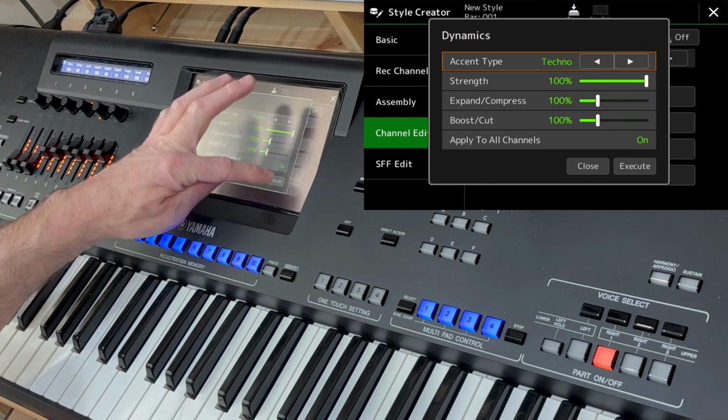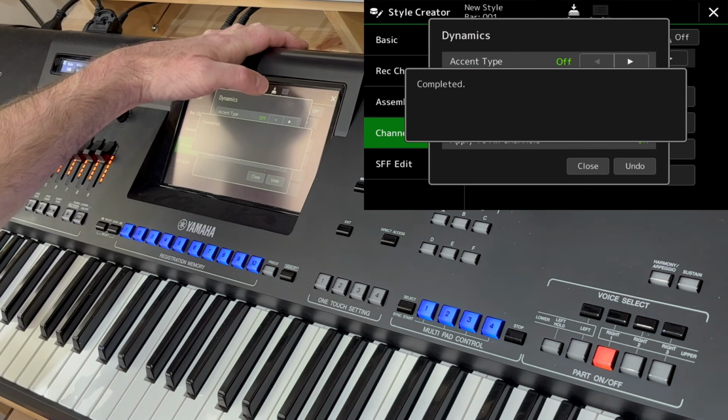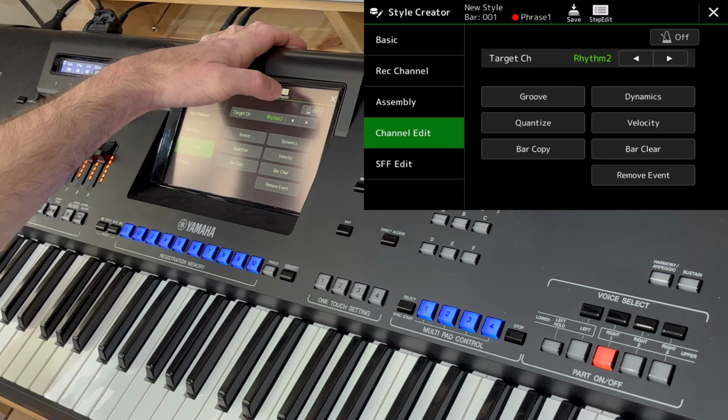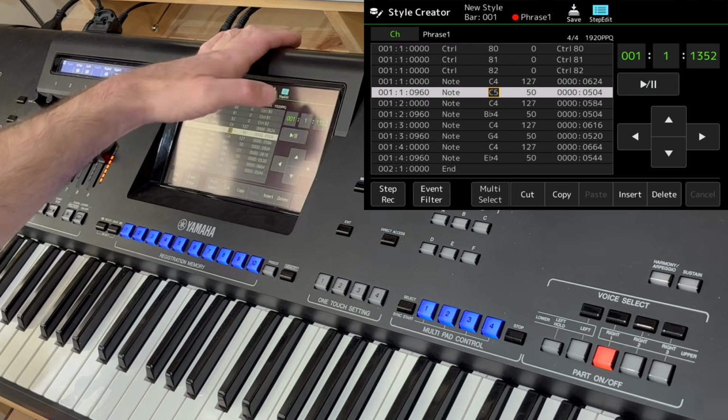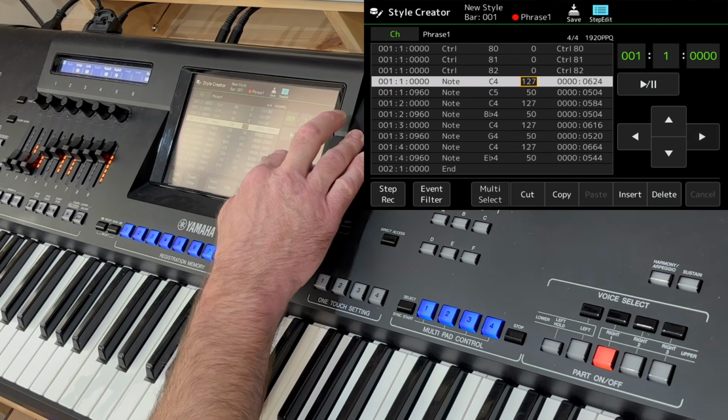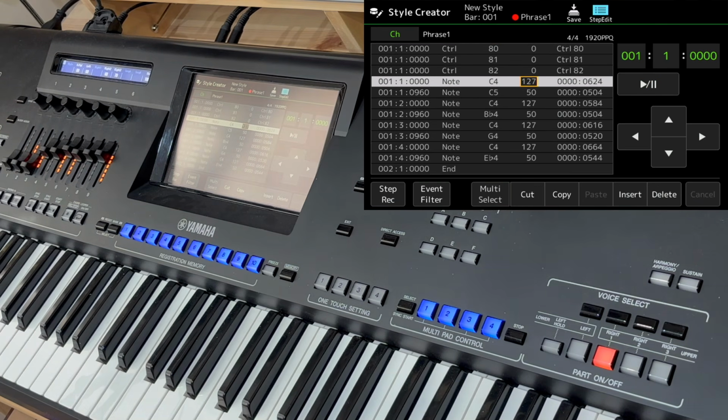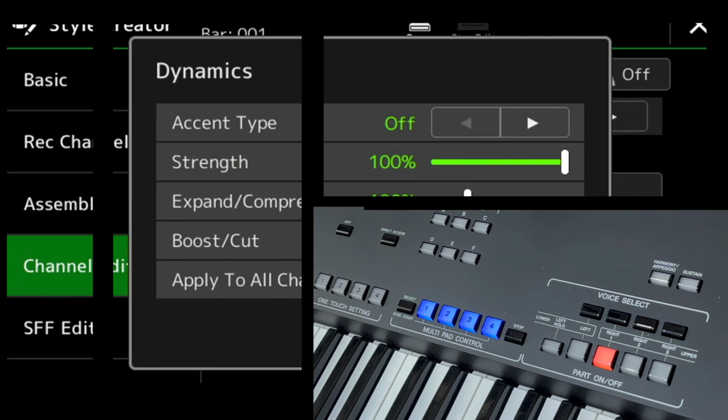If I press execute and switch to step edit, you can see now that the velocity of every other note has increased from 50 to 127. If there's demand for it, or I have any spare time, I'll see if I can suss out exactly what each option does. But a lot of the time, just flicking through each setting gives us an idea and we can often hear the changes. Like with the groove function, a good way to learn the way it works is to simply create yourself a simple rhythm or melody and have a play around with all the settings.